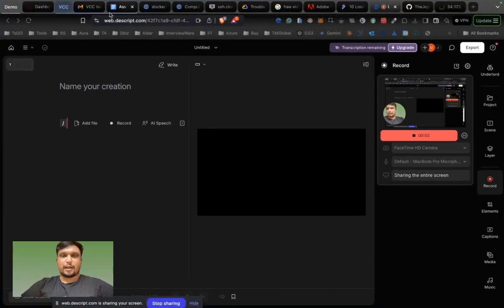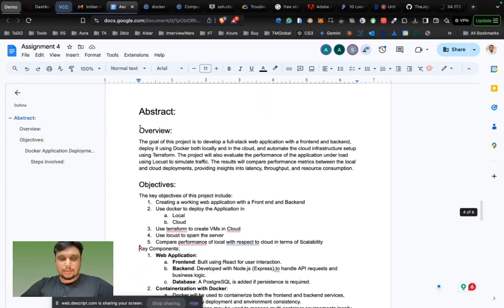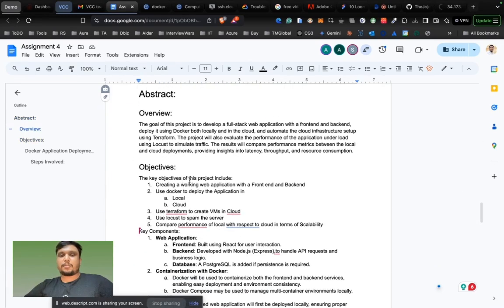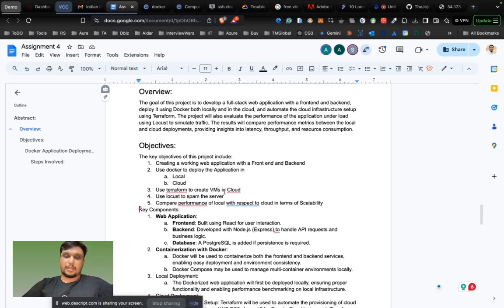Hi everyone. I'll give you a demo on the project that we are working on. The objective of the project is to create a working web application, both front end and back end, along with a database. To deploy the application locally and on the cloud, we are using Docker to containerize our front end, back end, and our database.